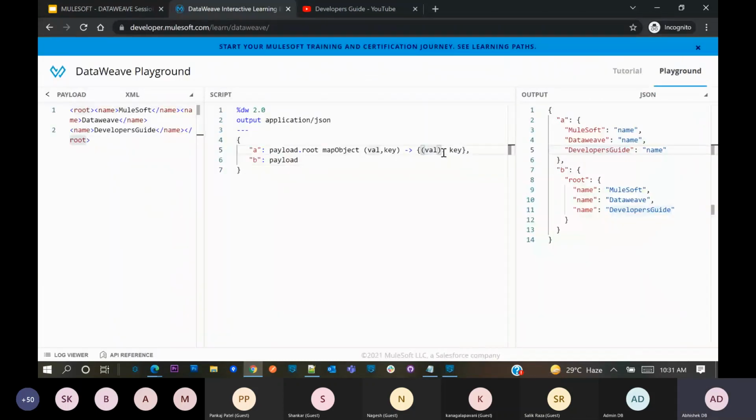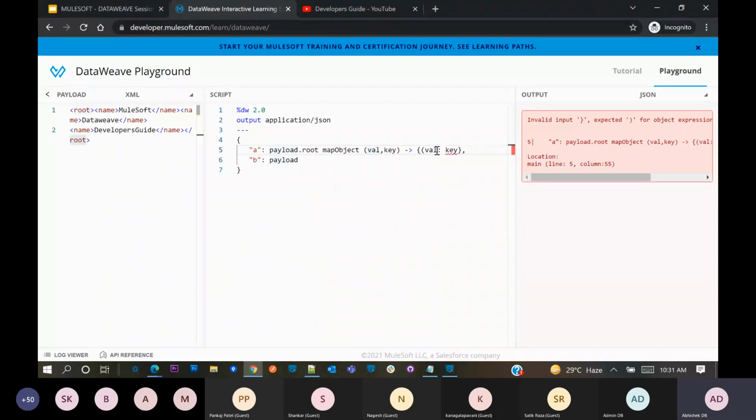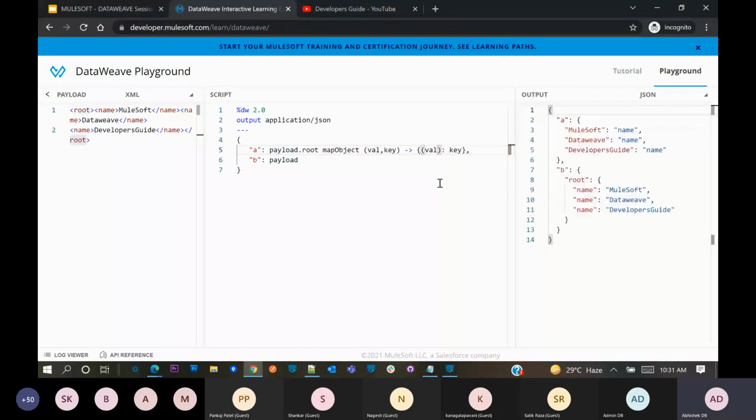So that I can get it as a key over here. That's why, if I remove this, see, it will give me val. It will take this as a key. But if I want to make this a key, I need to put it in braces like this. Then only it will show me.